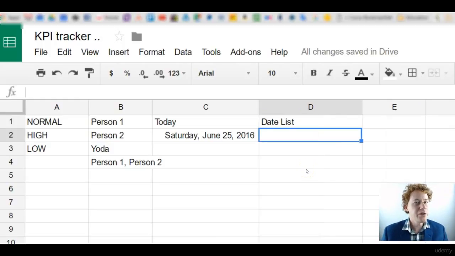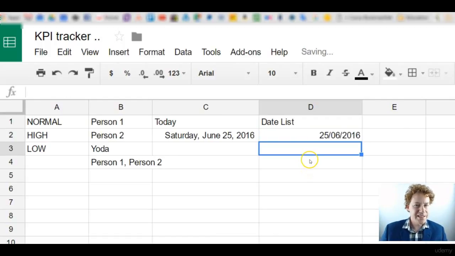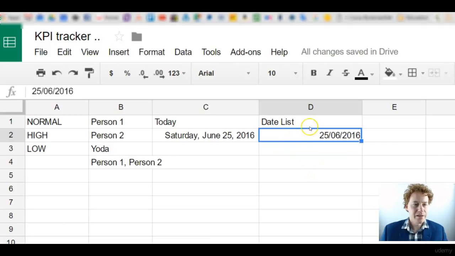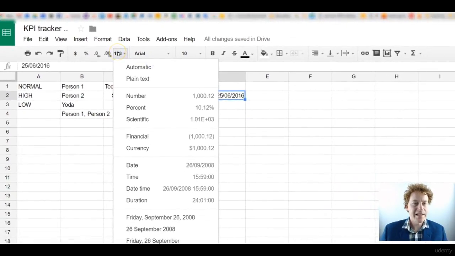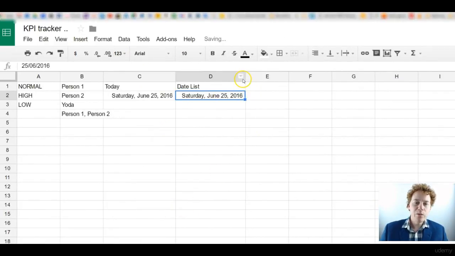Next up, in D2, we're going to enter our first date manually, and this is going to be the date that the spreadsheet uses to begin tracking KPIs. So you can enter today's date. Once you've entered the date, select D2, go up to More Formats, and let's select the full date format down the bottom, and we'll drag the column D out until we can read the full date.